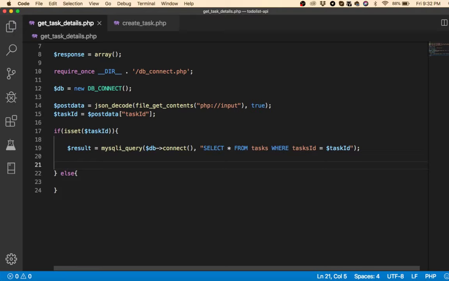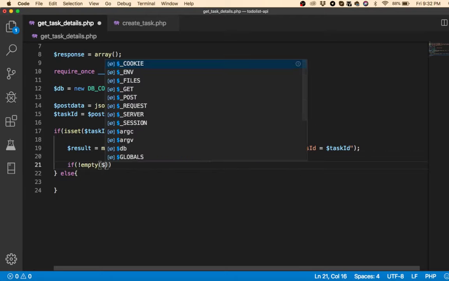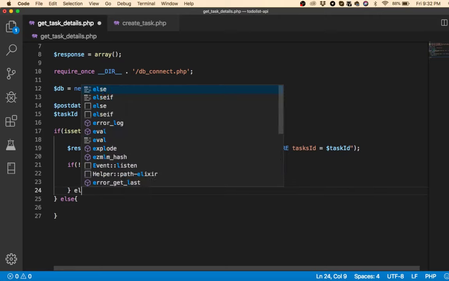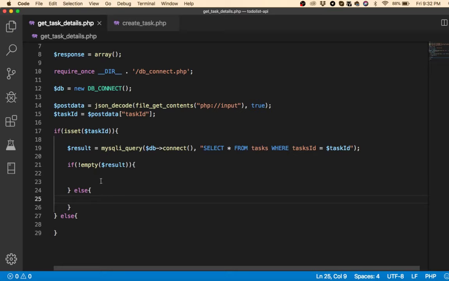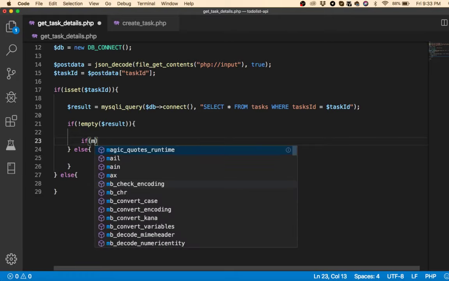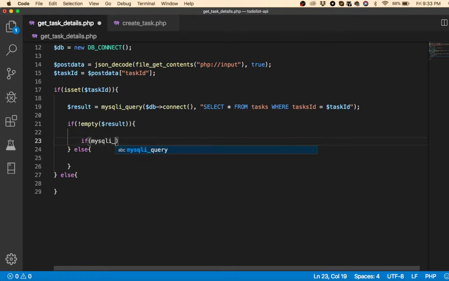So we want to check is it empty, whether it has a record or not. So check empty. If not empty, if the data has the record, so result. If not, we run here, else. I think this also wants to check either empty record or not. So MySQLi num rows.